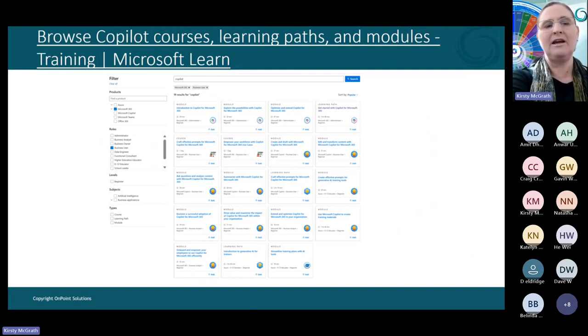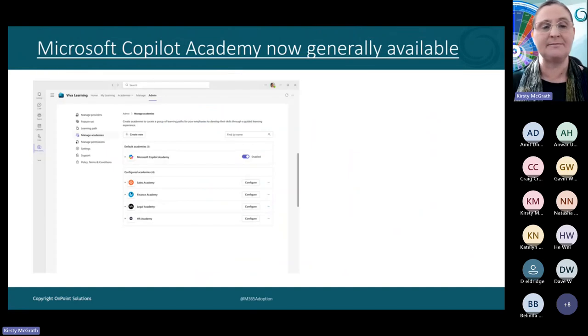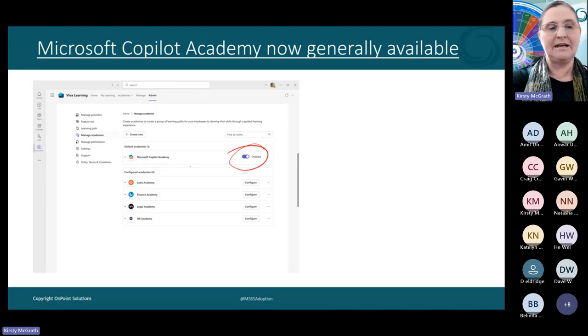If you go in and you have a look at what's available under Microsoft 365 for business users and your Copilot, you can actually then start to see, and you'll see here my filter was Copilot, but you could just put Copilot in there, either or, it's going to give you the same content. There is a ton of great content that's now flowing in around Viva Learn, and it is moving really fast. So in that academy, this is what it kind of looks like for you as an administrator. You can go in and actually configure and enable it in the back end as part of your managing academies.